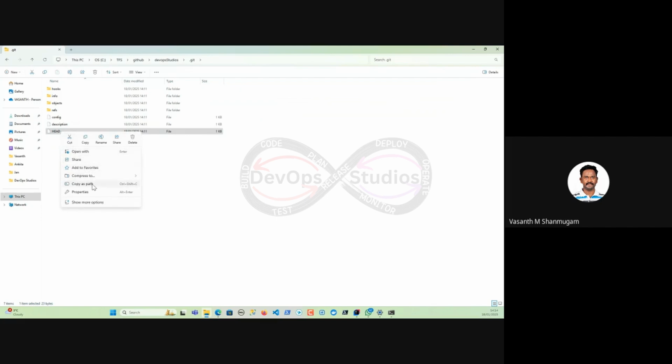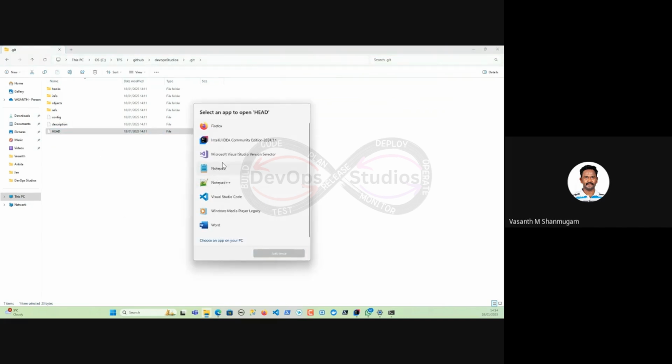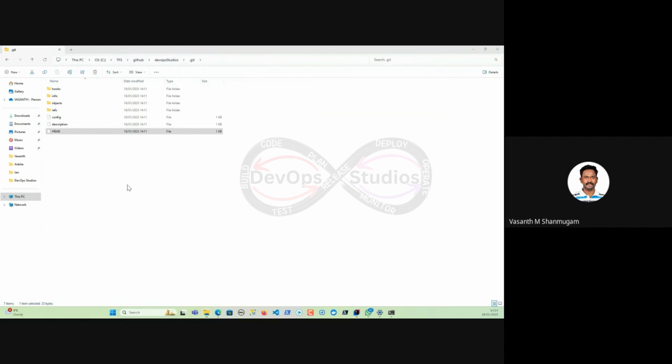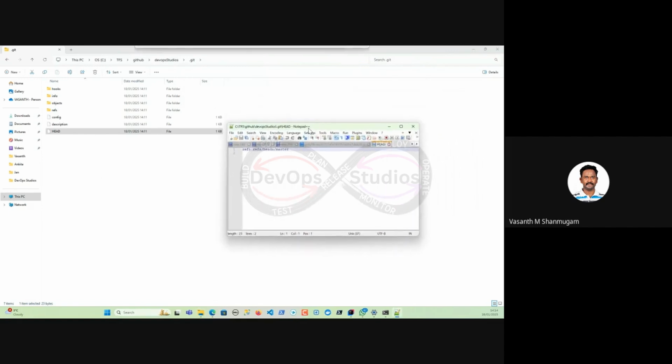The HEAD file will show us where exactly the head is pointing to. Let me open that. The reason we have to know this is for times when we want to make any changes or when we find something is stuck. Here you can see the current change is to the master branch, so the head is pointing towards master. Anytime we make changes, this will change automatically.